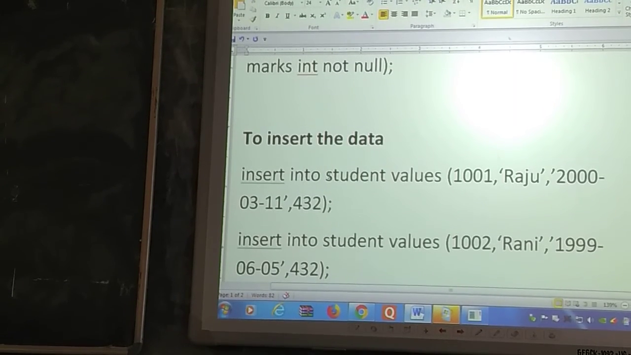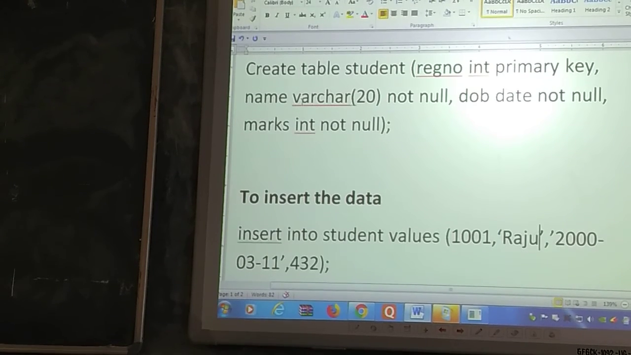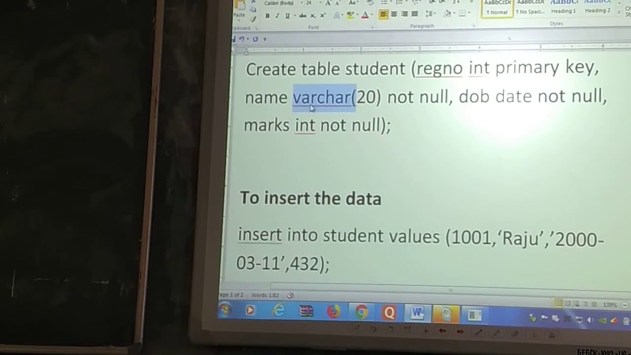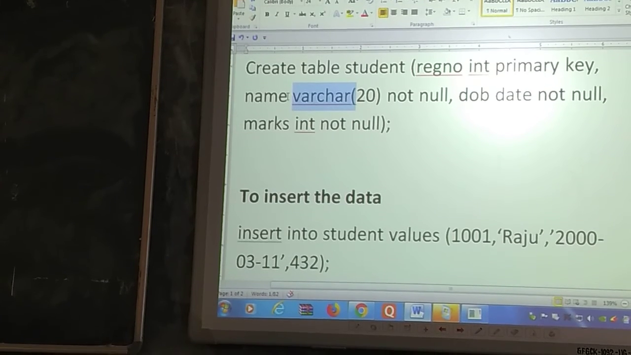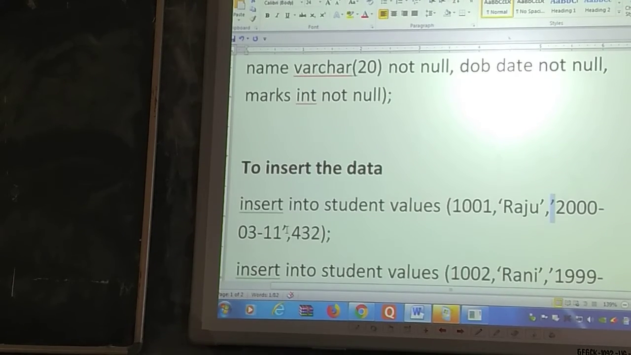Insert into table name, that is student values. So 1001, the first one will be register number. Second one is name of the student, Raju. Just try to observe, we have a single quote for characters. Here name has a data type of character, for that we have a single quote. Again we have a date of birth. For the date of birth we have to use a single quote.